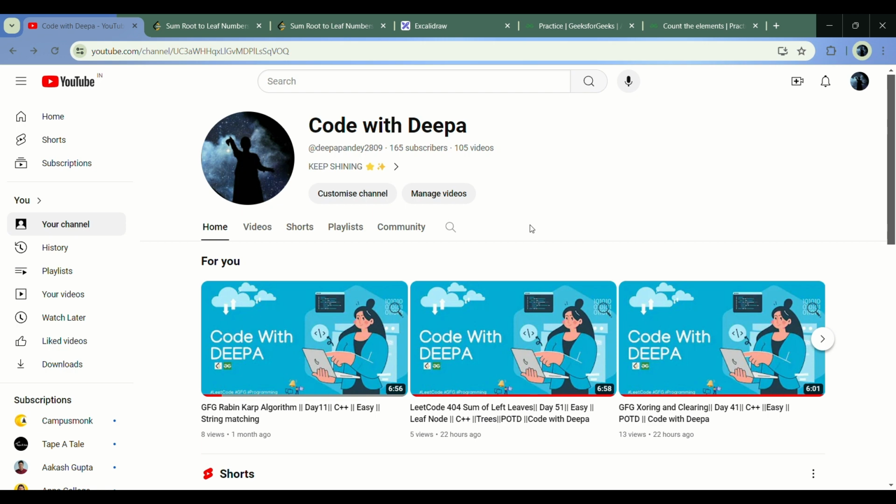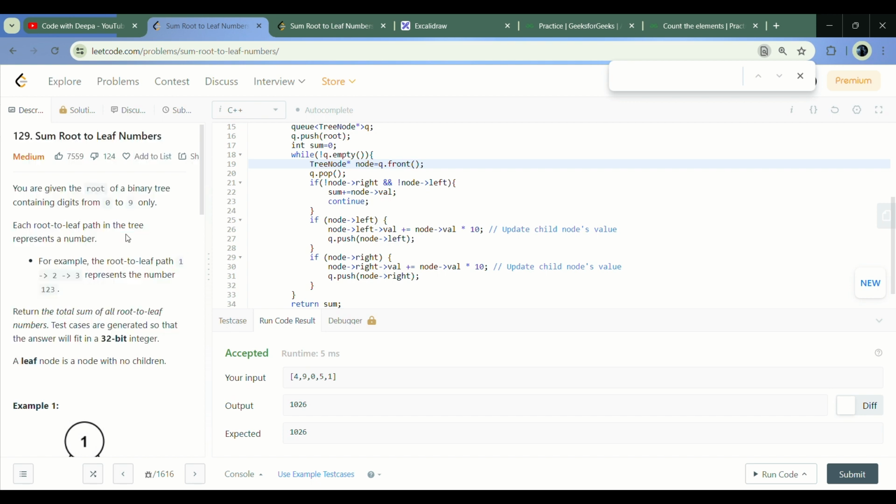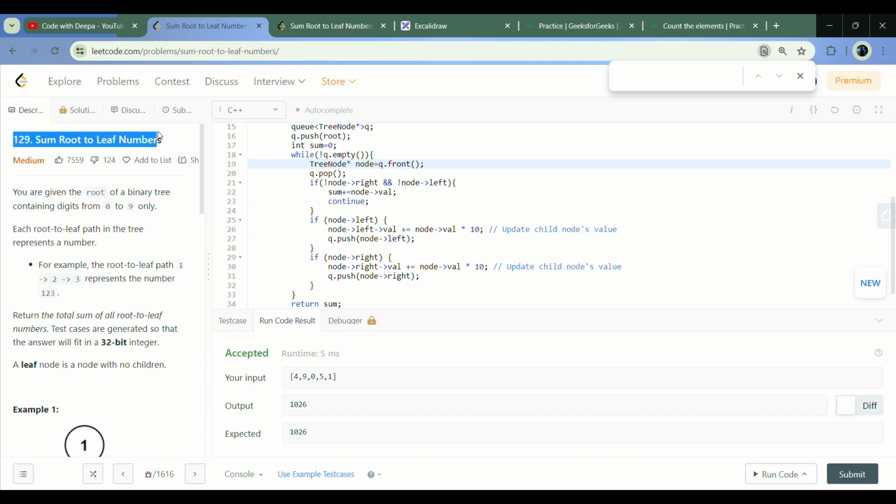So today is day 52 of solving daily problems on LeetCode. Now let us see what today's problem is. So the problem is sum root to leaf numbers. Now let us first understand this problem.